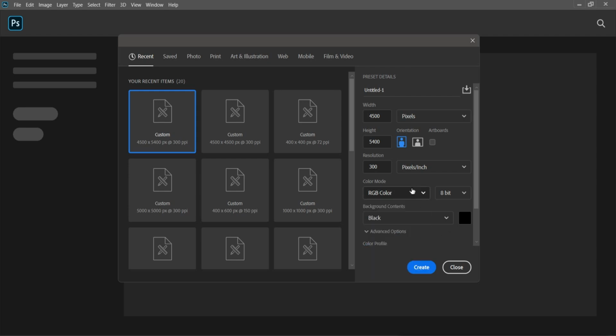But the printer will use CMYK 8 bits, especially using DTG, direct to garment, because Printful is using DTG. So for this one, we are going to use RGB to make it presentable with the client or in their online account. So, black color background.